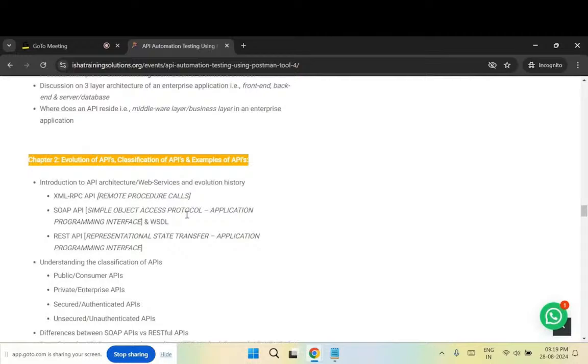Whatever response you get from the server, for POST method, GET method, PUT, PATCH, DELETE, we will be validating it. We'll be writing JavaScript to assert everything.